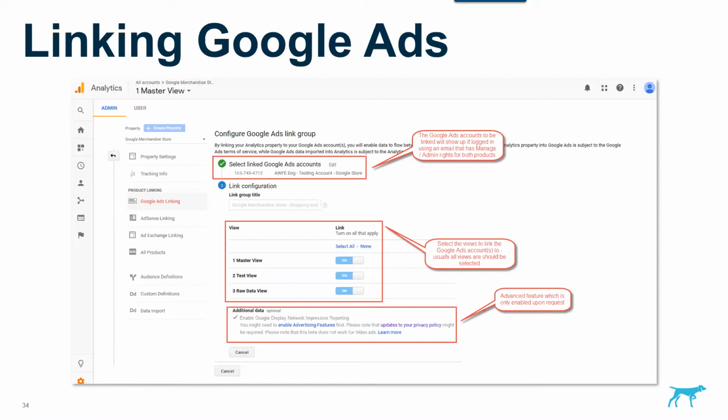If you're running any display network activity within Google Ads, it's worthwhile enabling Google Display Network Impression Reporting. What this does is it gives you impression level data within Google Analytics for all your display campaigns, and then you can look at your conversion data post impression instead of post click, which is extremely important for a display campaign.